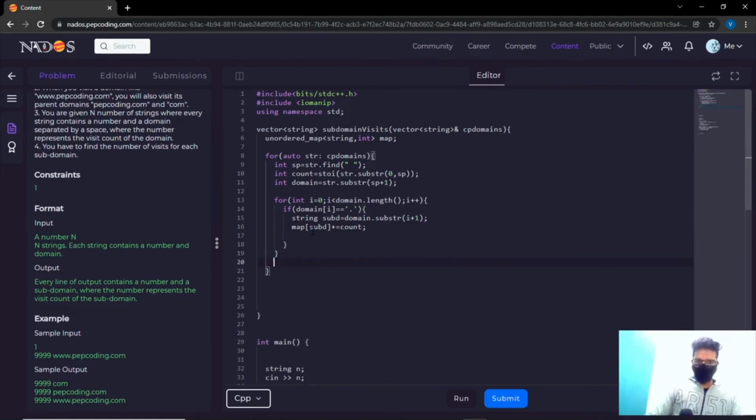Perfect. Now what I want to tell you is that here we are getting all our subdomains, right? But we also have to add ourselves. We are also a domain, right? In the answer, as you can see, we are also there. So I'm going to simply add myself in the map via domain: map[domain] += count.